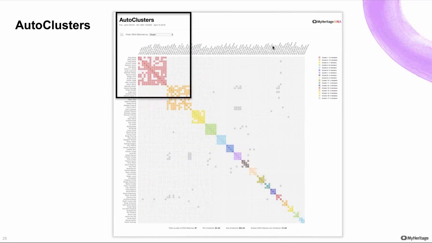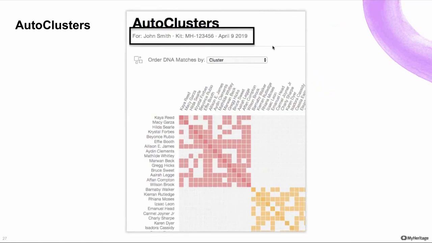Now let's go back for a second and look at the top section of the page. So under the AutoClusters title, you can see who this report was generated for. On MyHeritage, we allow the option to manage DNA kits for more than one person. So in this case, I generated this AutoCluster for a person named John Smith. His kit number is MH123456, and I have generated the AutoCluster report today.